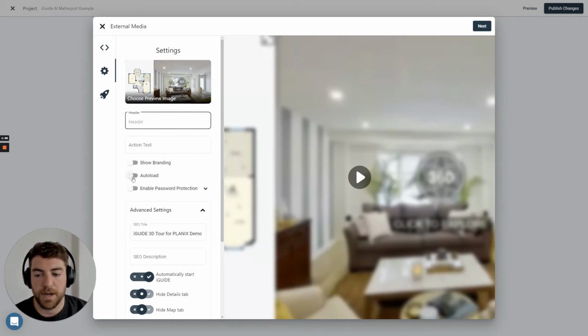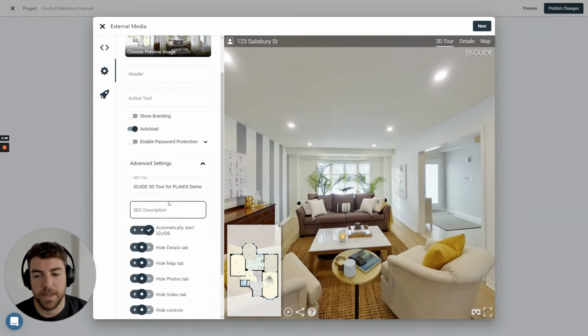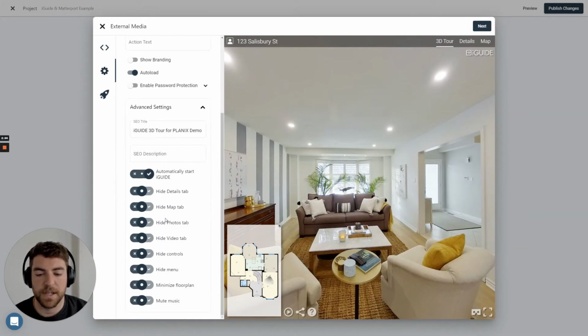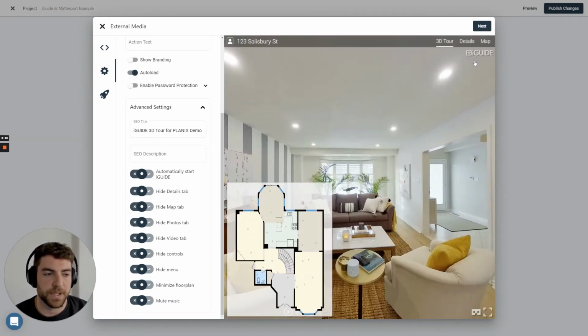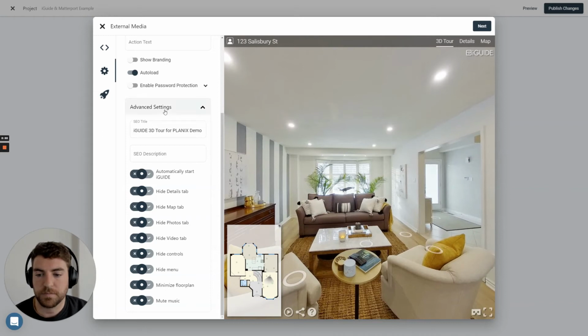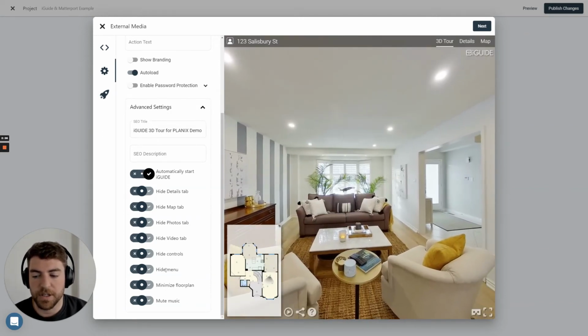For this example, I have it on auto load, so it jumps straight into the iGUIDE. So we have the splash screen for Show&Tour, and then we have all the iGUIDE settings. iGUIDE also has its own splash screen, and we currently have it turned on to automatically start. If I didn't have that setting turned on, you would see this splash screen when it loads, and then the user would have to click it to jump in. But we have it to where it just auto loads, and then look at all these other settings.